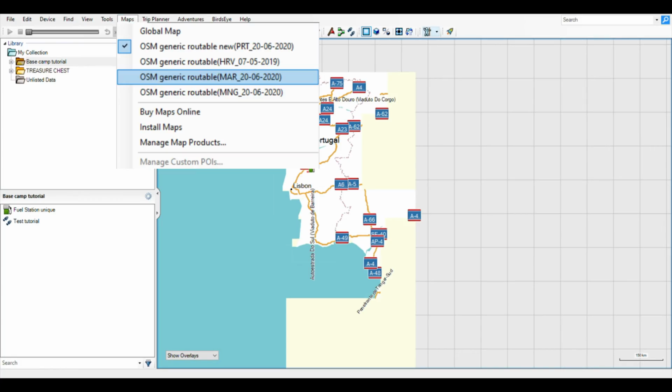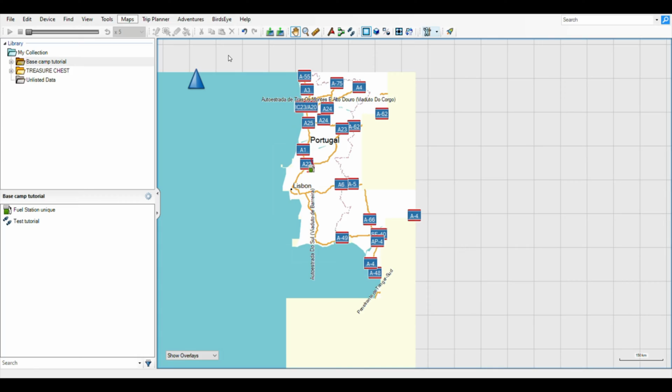Then you just need to open the Basecamp, go to this option here and choose the map that you just downloaded. I have a few ones on my list already, so let's use the Portuguese map for this tutorial.